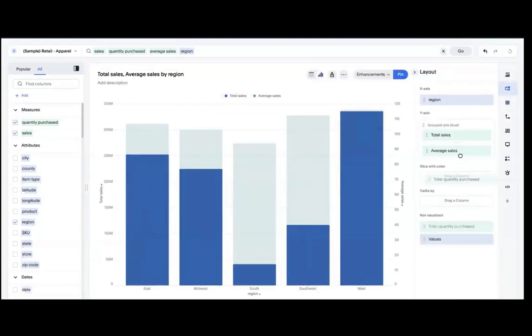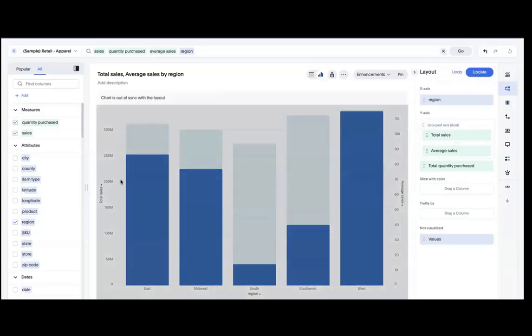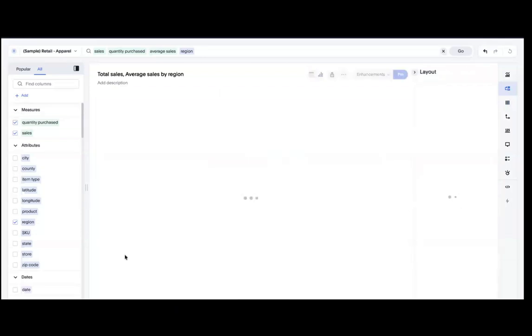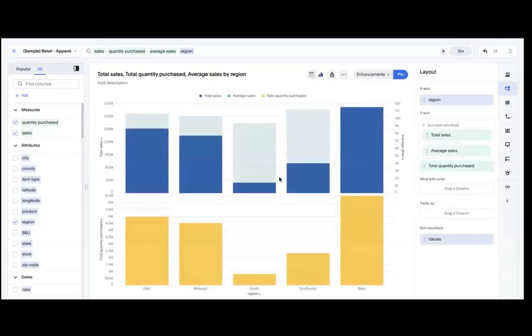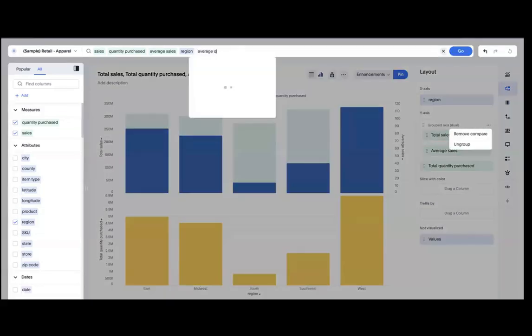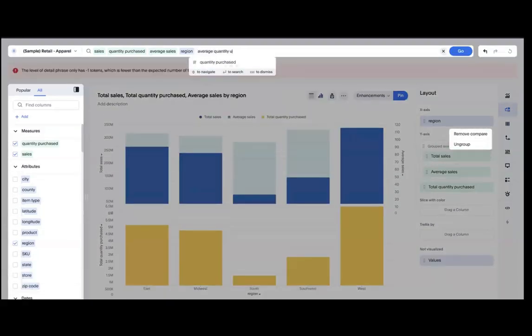So let's say I wanted a dual axis over here and a multivariate on top of it, I can have a chart like that. I can add one more, let's say average quantity purchased.